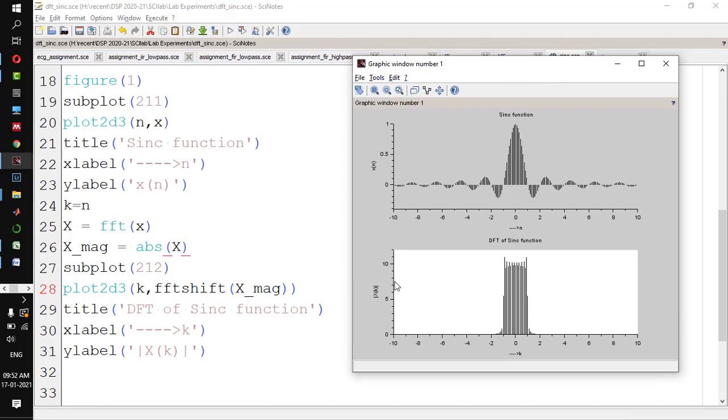see, those two complex conjugate values now just combine. So this looks like a triangular waveform, right? So basically DFT of a sinc function is not triangular, I'm sorry. So this looks like a rectangular pulse, right? So basically DFT of a sinc function is a rectangular pulse.